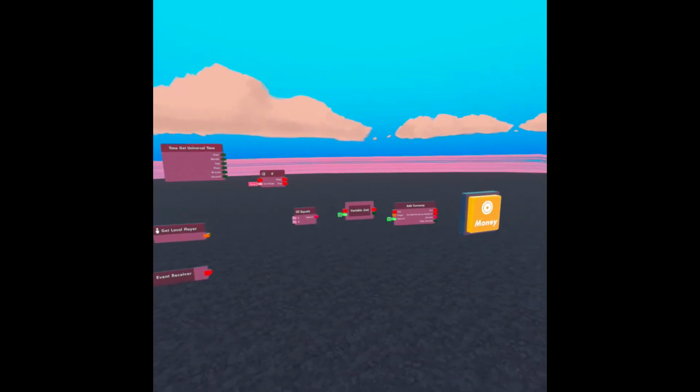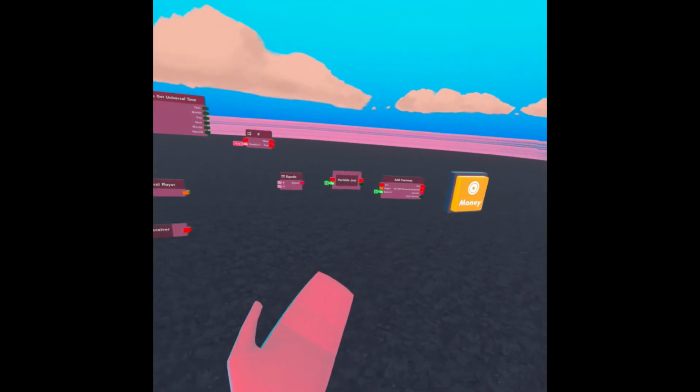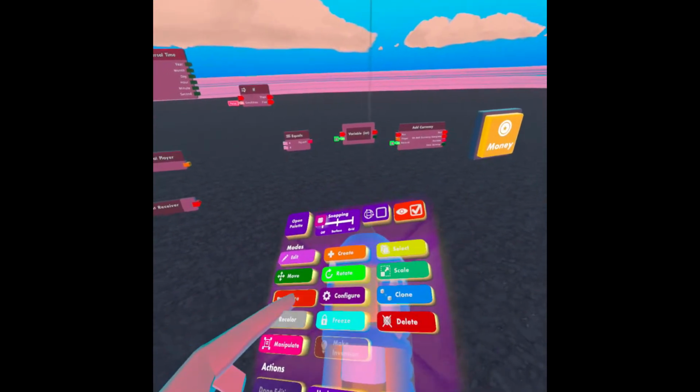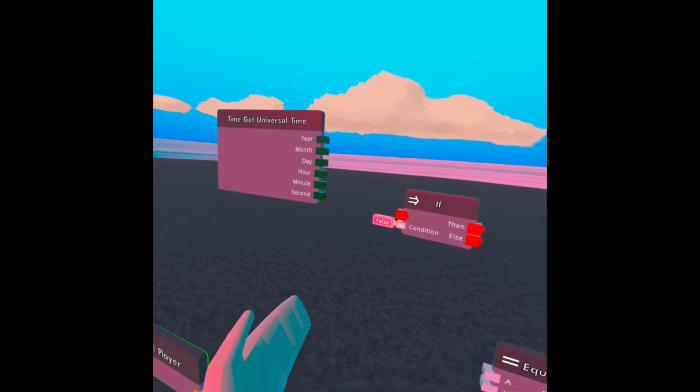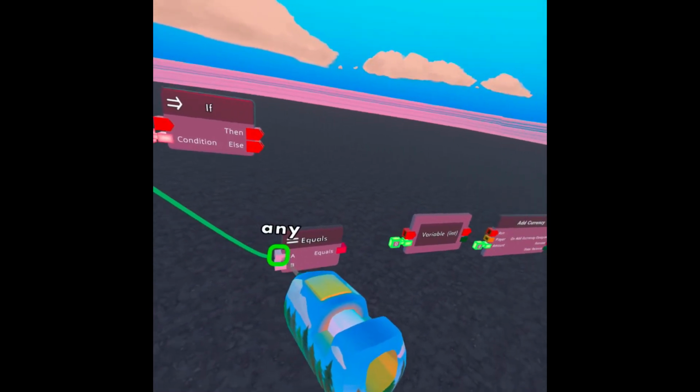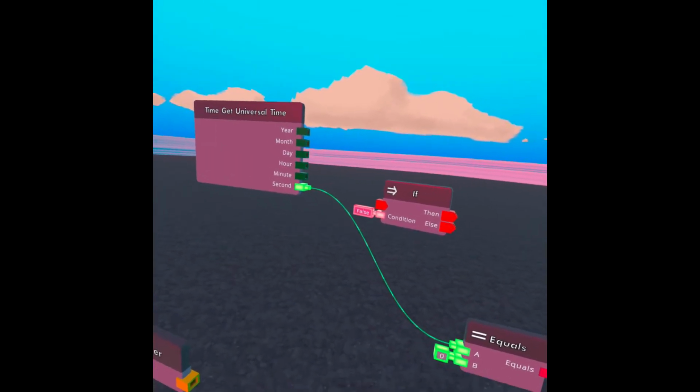Once you have all the chips needed to set up this currency system, and your currency store button set up, you can go ahead and start wiring by using the wire tool on your MakerPen. The first thing you're going to want to wire is the second value on the time get universal time to the A value of the equal.